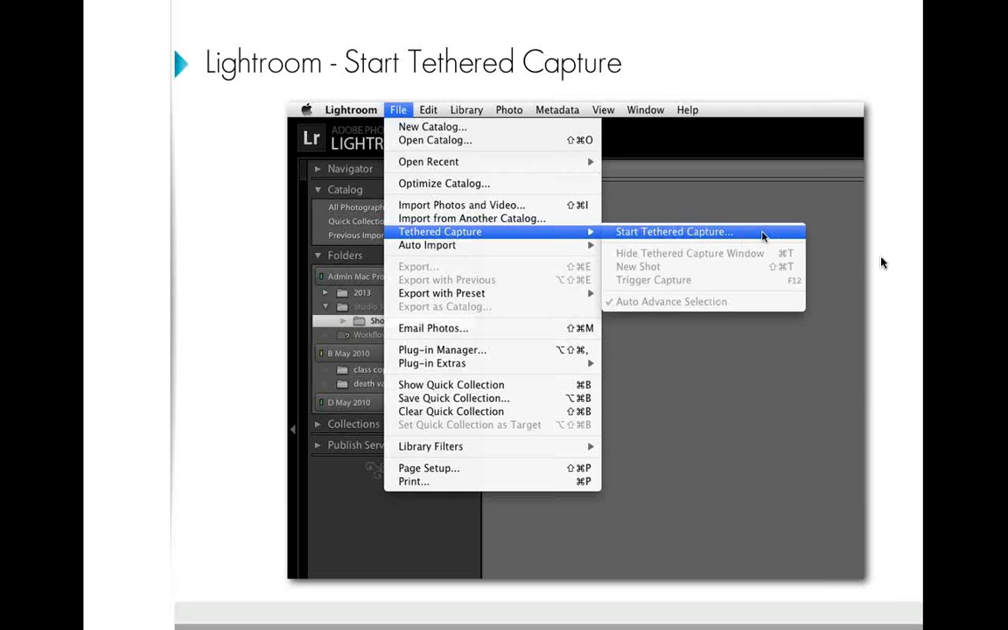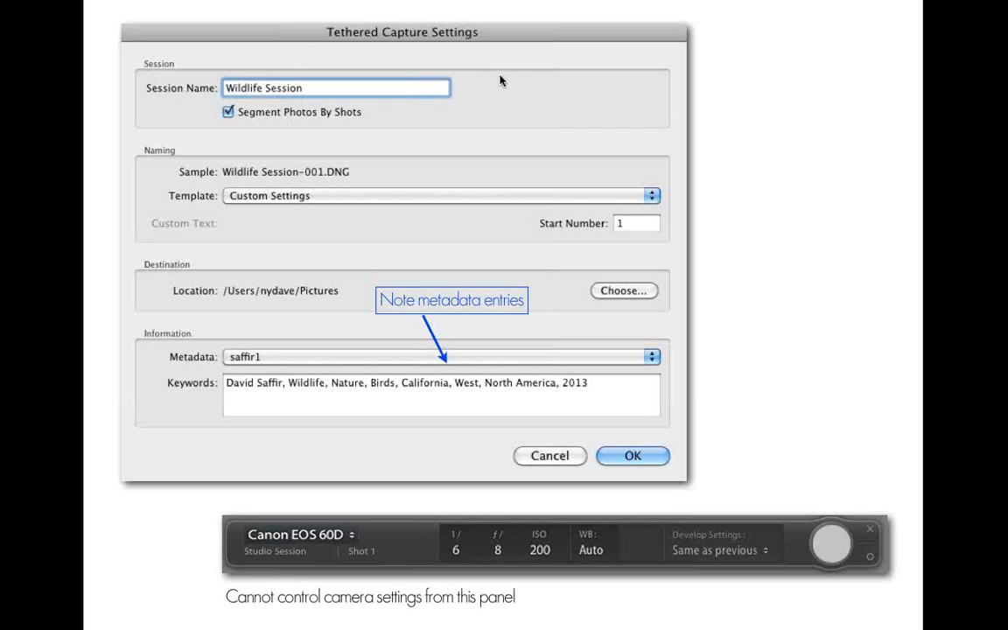And the first panel that's going to come up is the Tethered Capture Settings, and this is really a nice, concise control panel. I like this because it's easy to understand, easy to operate, and still very flexible and gives you some power over what's going on. You're going to make a session name. You're going to tell it where the photos are going to go.